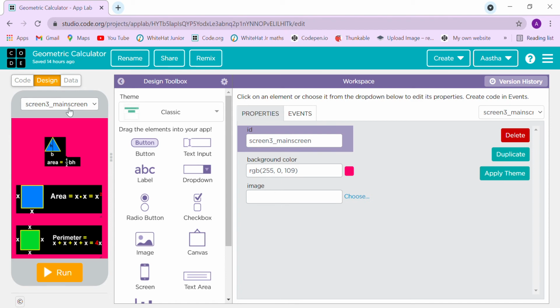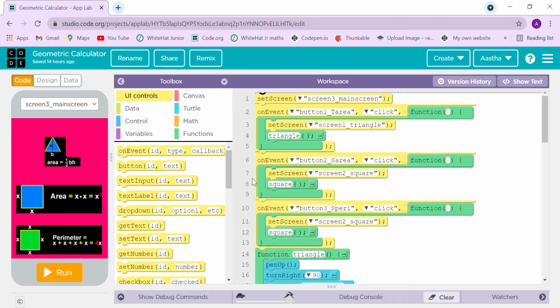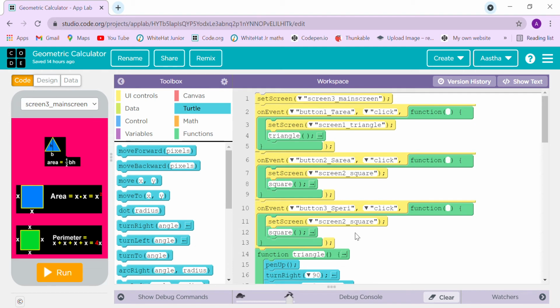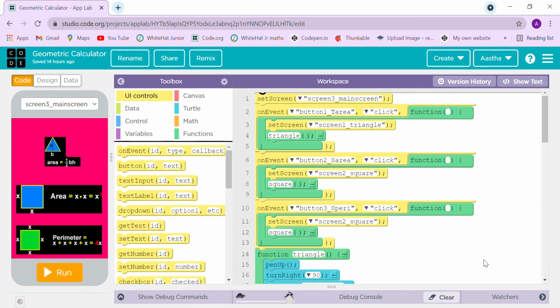Let's move on to the code. So firstly, it is a little bit typical code. So we are learning something new, that is turtle. Okay. So firstly, you will get these images from Google, or you can take them from another platform. Okay.